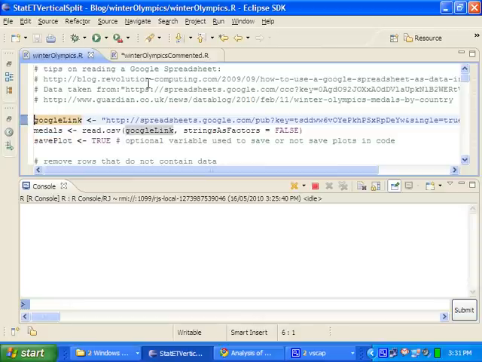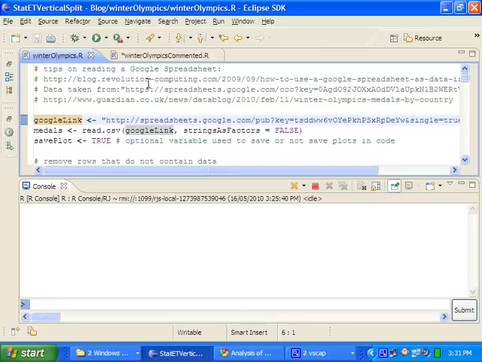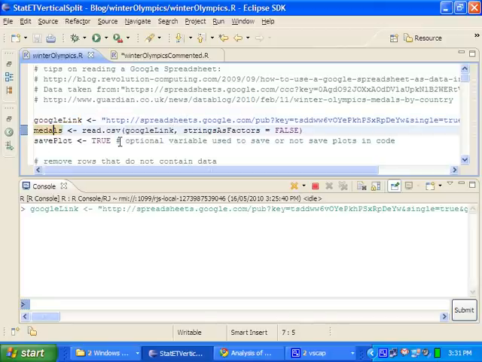So the first line here in my script has a URL, and it's in quotation marks, and it says HTTP spreadsheet and so forth. So I'm going to assign that character string to a variable called Google Link. One of the nice things about R is that you can pull data directly from the internet. So I'm going to assign the data that's at that location to a variable called medals. I'm using the read.csv function, and then I'm taking that URL and that file with comma separated values, and I'm choosing not to convert string variables to factors.